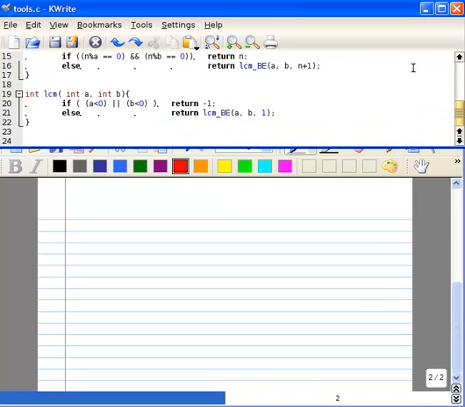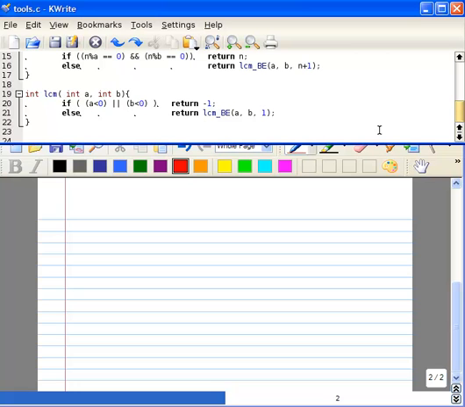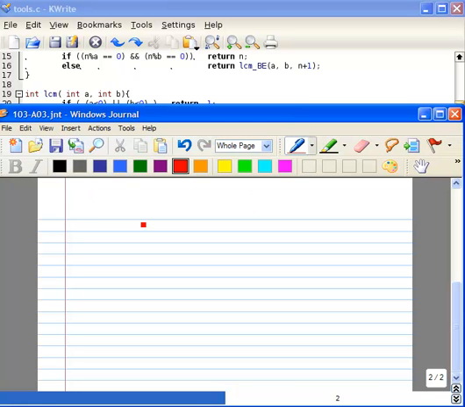So let me start with LCM. LCM is actually the front-end function. This is the one that is called from the main. So let me grab a pen. This is going to be the layout of your executable in memory.